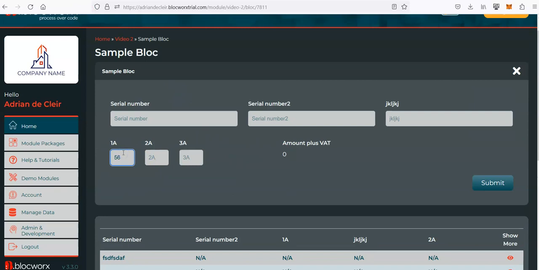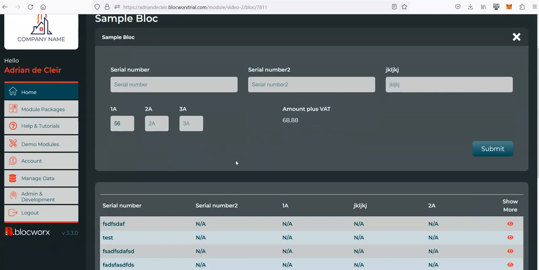So now the person's working away and we have our 56, then we have our amount plus VAT. That also goes for maths fields. You might have a series of maths fields that are all functional and you're looking for one final output. Again, I'd recommend just hiding them. It's as simple as that.